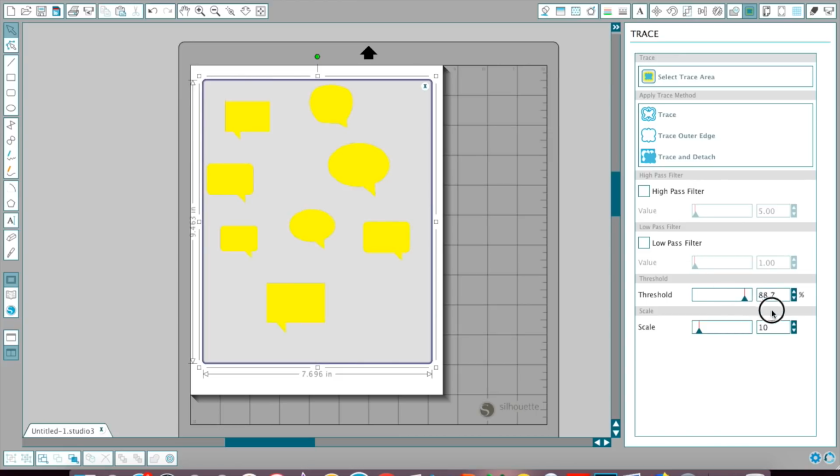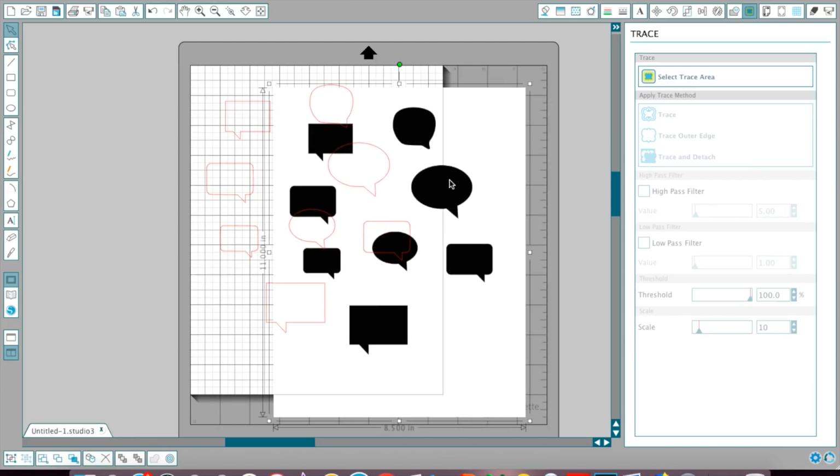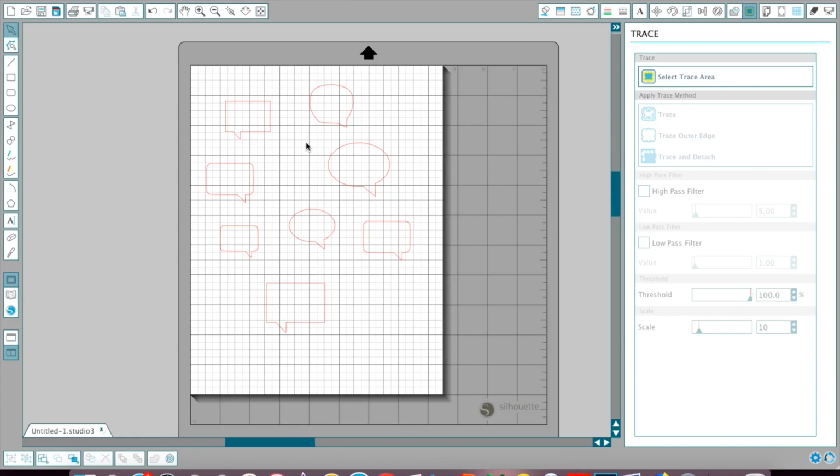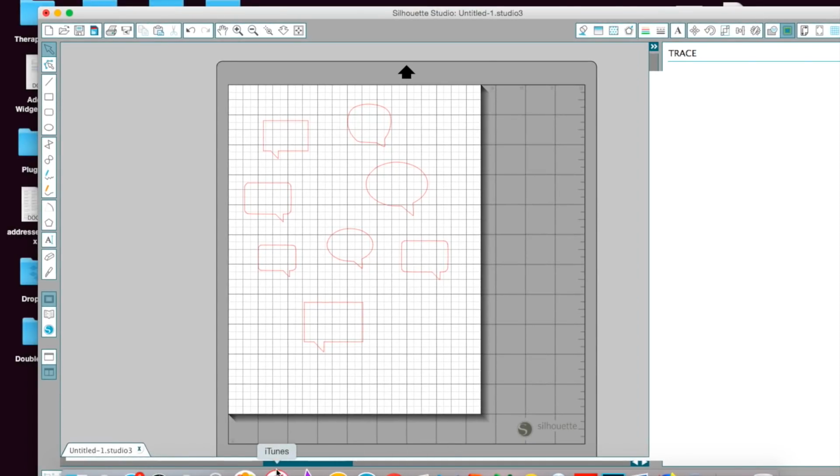So to trace it, I just unclick high pass filter and move the threshold all the way up, and then I trace the outer edge. And then you've got a perfect trace. So I'm going to go ahead and get those cut. I'm not going to go through all of that because if you guys want more detailed videos, I can do that at a later time. But most people know how to use the Silhouette software, and this video is really more for the DIY embellishments part.